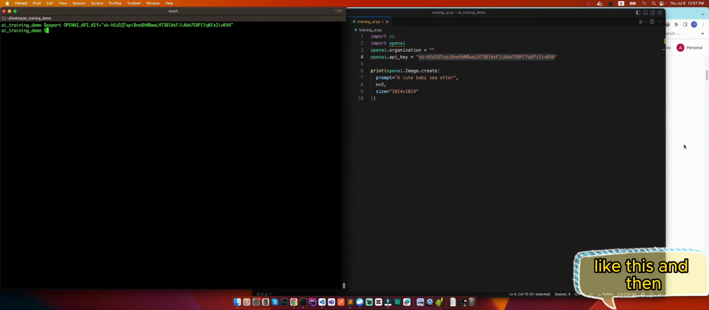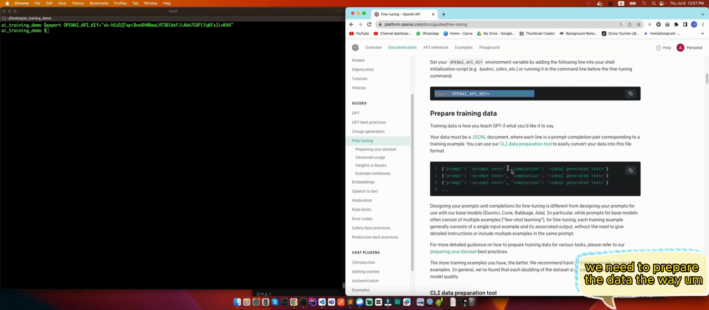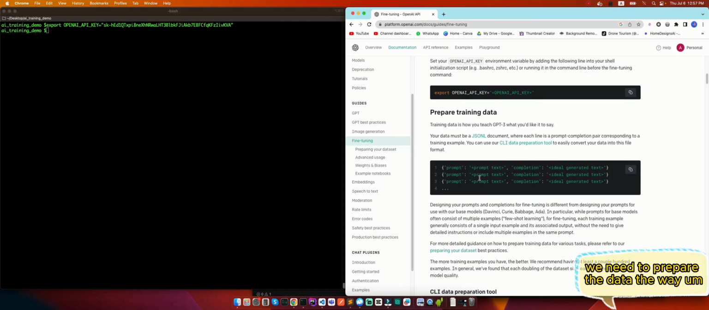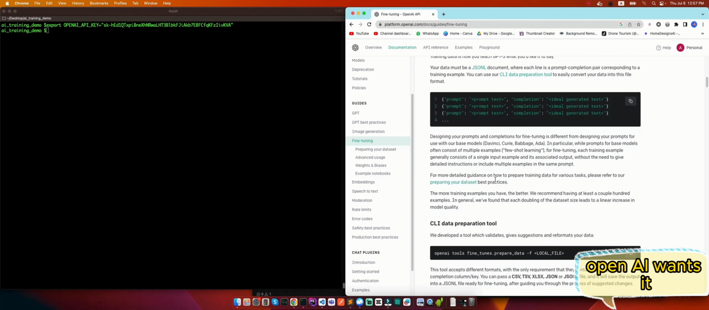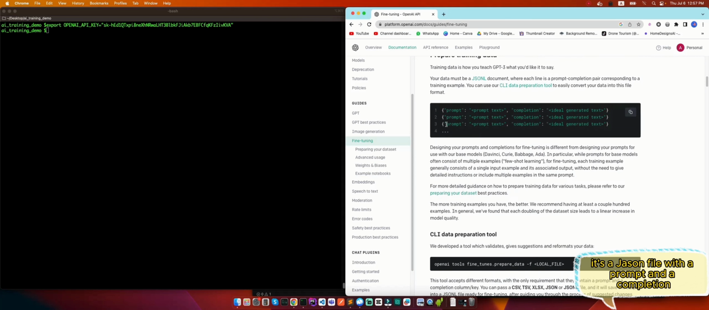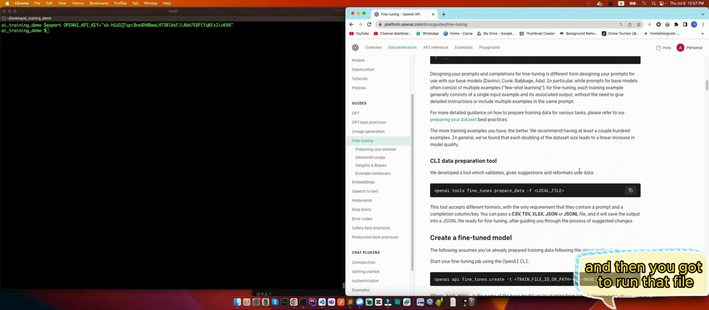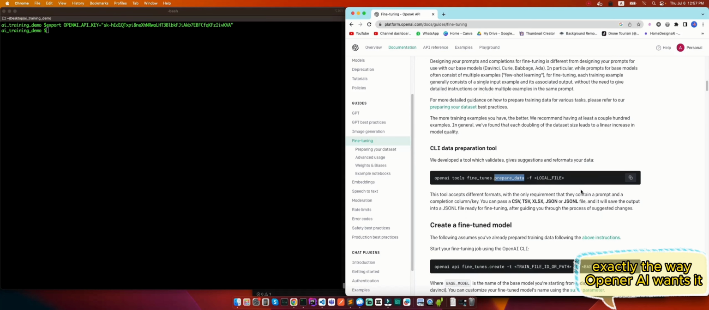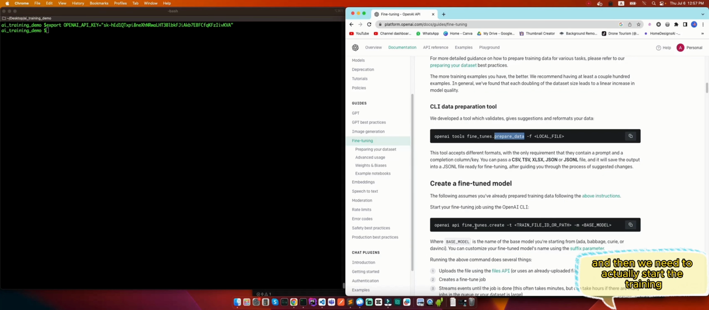Like this. And then we need to prepare the data the way OpenAI wants it. So basically it's a JSON file with a prompt and a completion, and then you got to run that file with a prepare data command so that it formats the data properly, exactly the way OpenAI wants it. And then we need to actually start the training of the file. So let's do that. Let's get some data from the internet that we want to train. It could be any data, and then we'll go on from there.